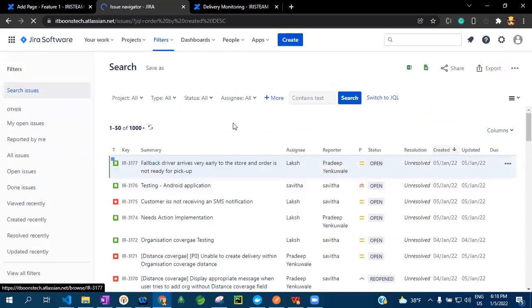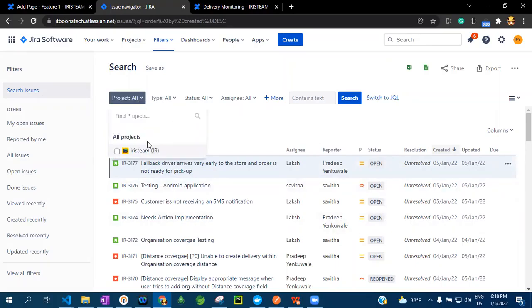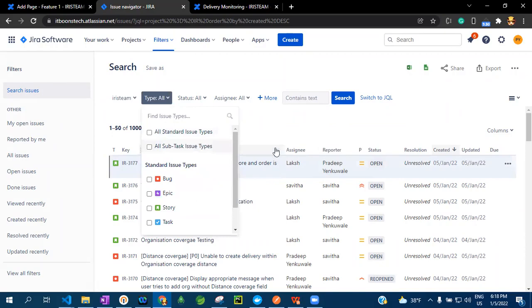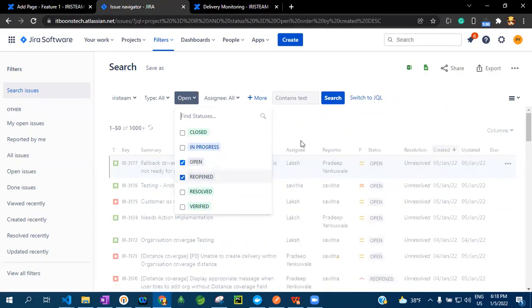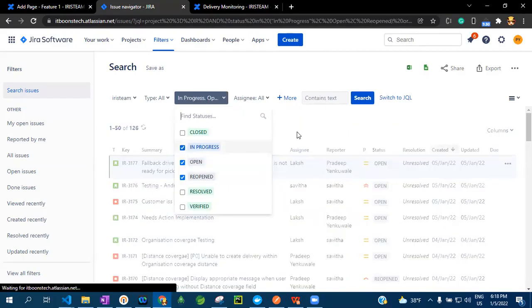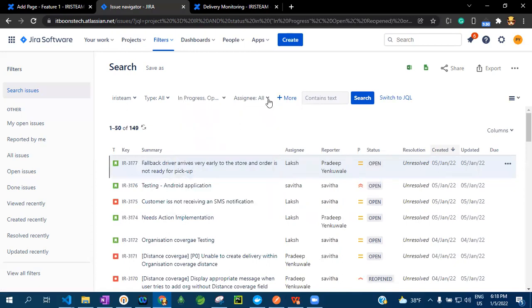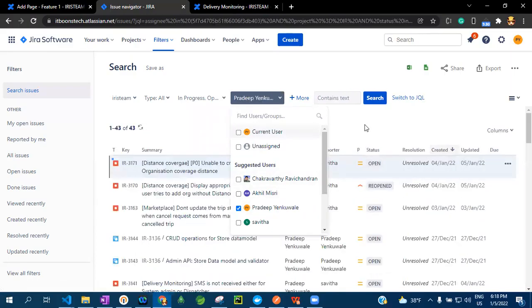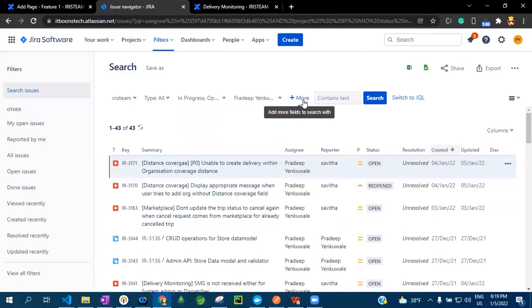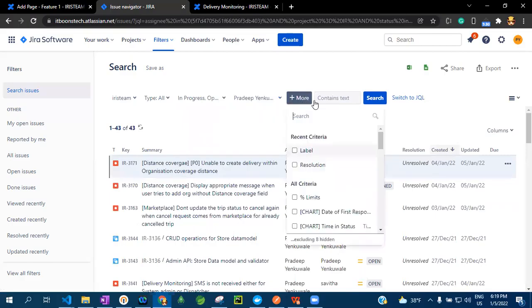So in advanced search, for example, I want to filter all the tasks which are reported in the JIRA board in the open state. I can just select the project and type all the types of user stories and status. I want open and reopened tasks or in progress tasks. All these I want. Assignee which is assigned to me, which is current user or Pradeep Enkwale, something like that.